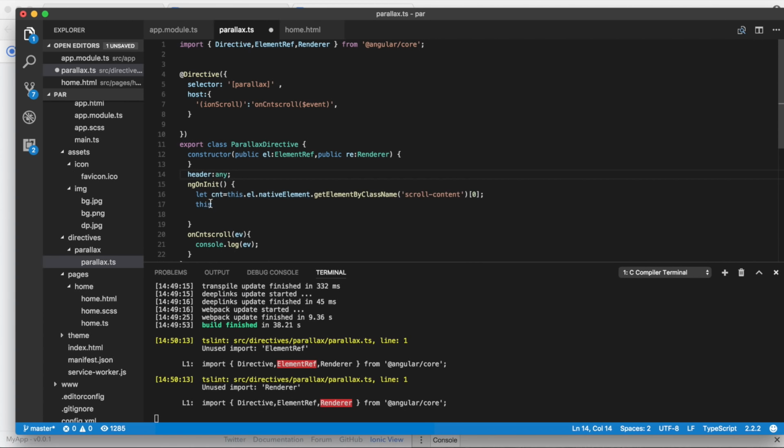Okay, now this.header equals cnt.getElementsByClassName. That is our image, right? And the name we have given for our image is bg, correct? Okay, we got our image.